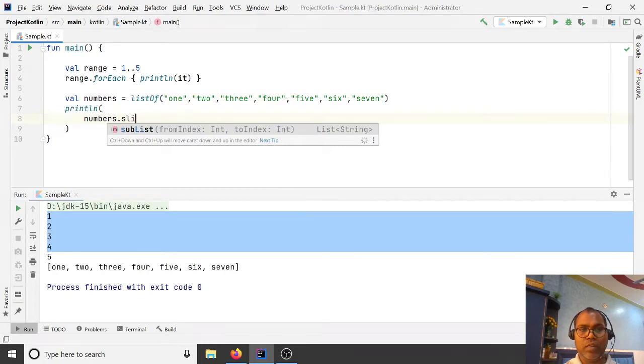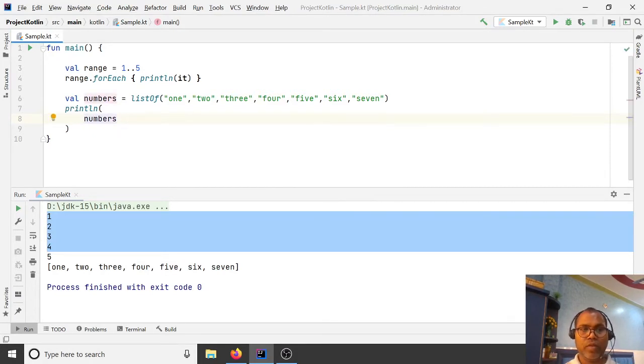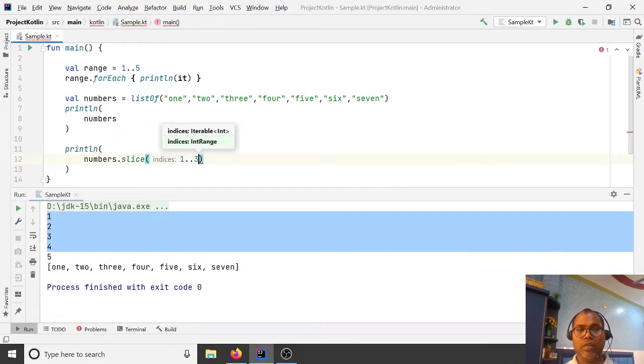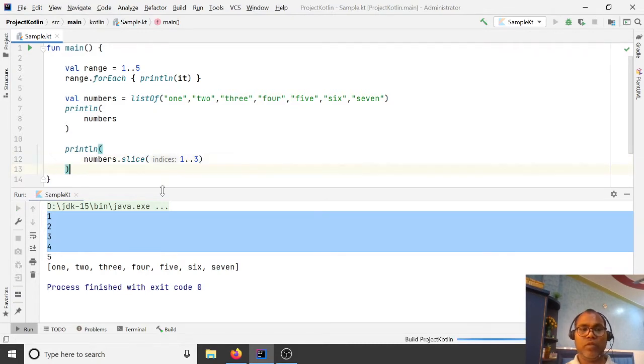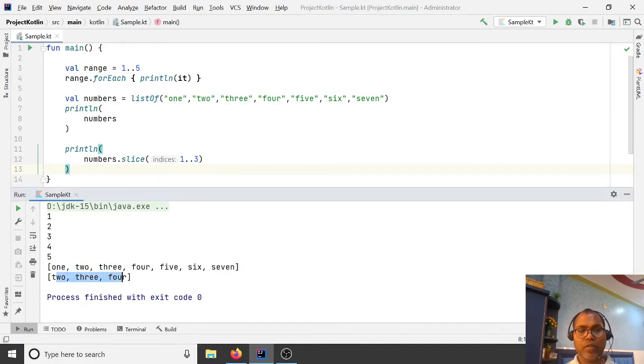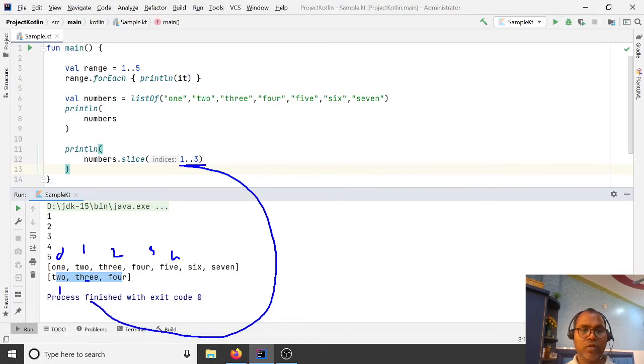So here you can say dot slice. Println numbers dot slice, and I want 1 dot dot 3. Here you notice this is position 0, position 1, position 2, position 3, position 4, position 5. You have passed indexes 1 to 3, so you are getting 1, 2, 3. This is another list from the existing collection. The slice just takes a range of indexes, and from those indexes it returns another list for you.